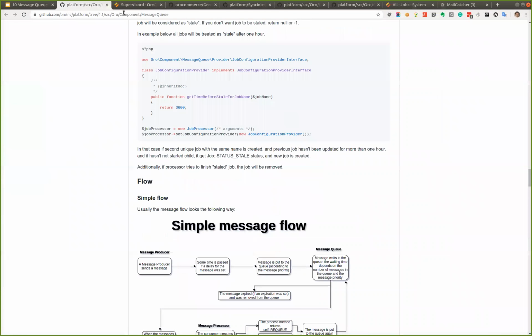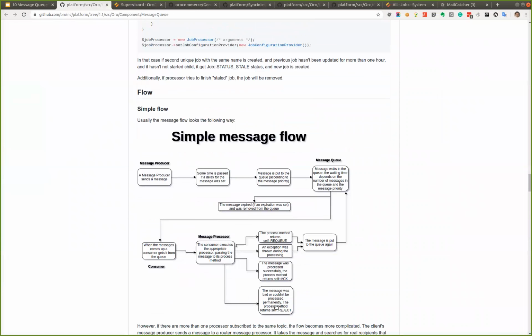And these are those diagrams I told you. You can see them in the component message queue. So, how the simple message flow works. You produce it. After some time has passed, because you can also set the delay for the message, the message is put to the queue. Then it waits depending on the number of consumers and the number of messages in the queue. If there was an expire time set and this time expired, the message can be removed from the queue, but usually it will be taken by the consumer.